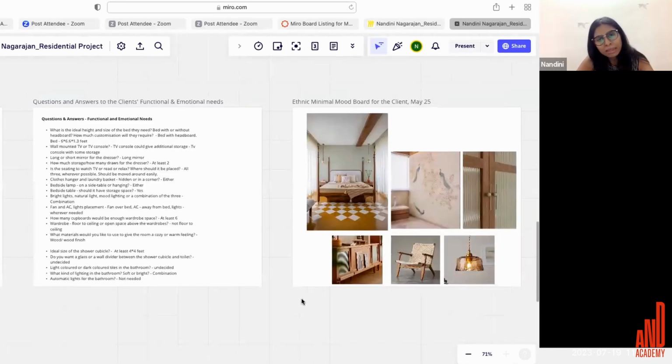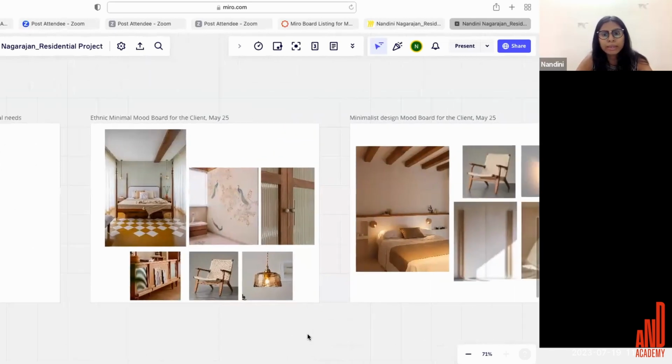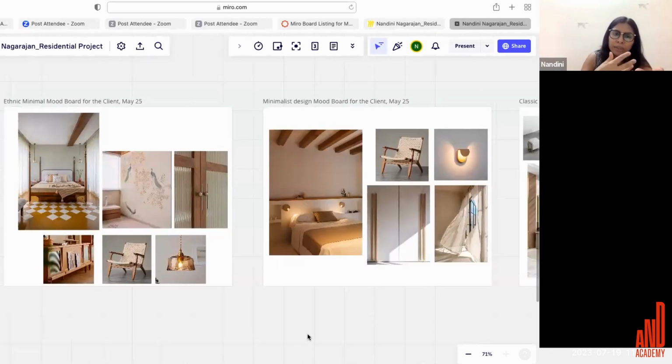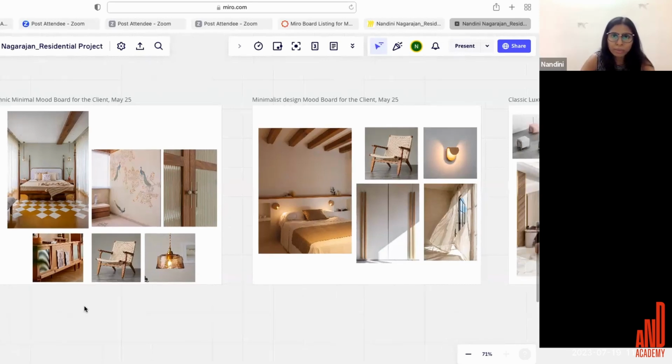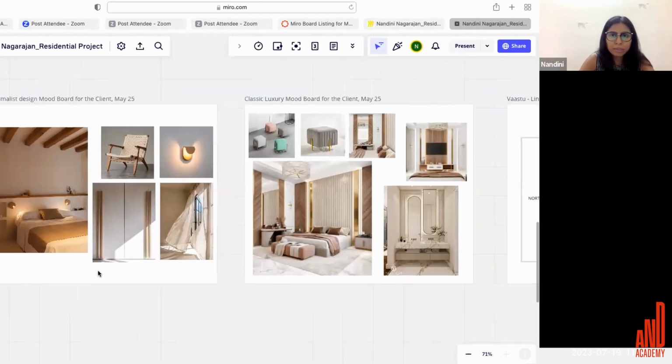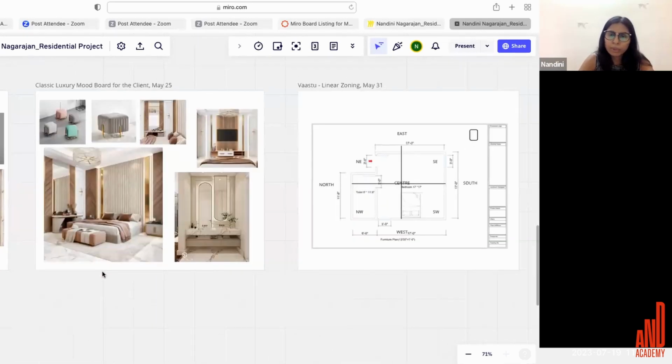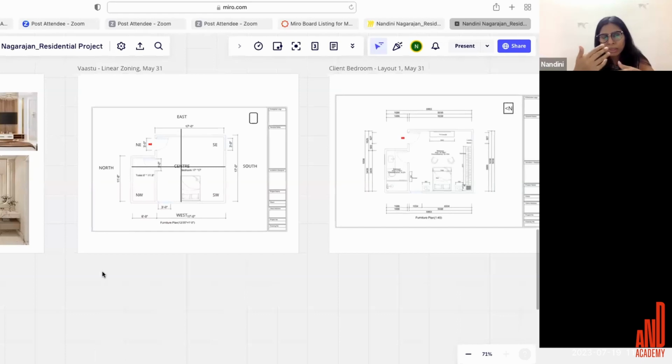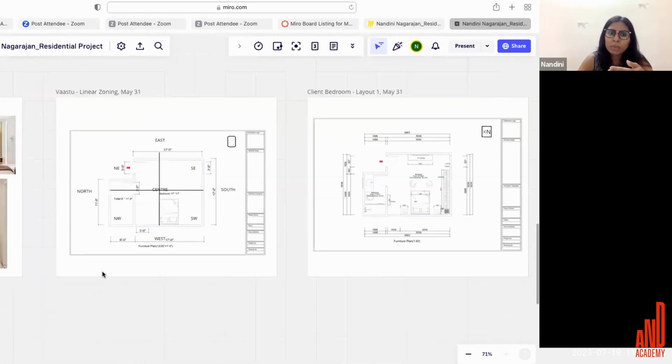Once that has been done, we move on to creating mood boards. We give them, say, 3 or 4 options. Do you want your bedroom to look very luxurious, or do you want something very minimal? Do you want something that's ethnic and a bit traditional? Based on that, I created 3 mood boards here. One was an ethnic mood board, another was a very minimalist mood board, and then a luxury mood board. And then we have a lot of back and forth with the clients, where we take it to them and ask which they prefer.